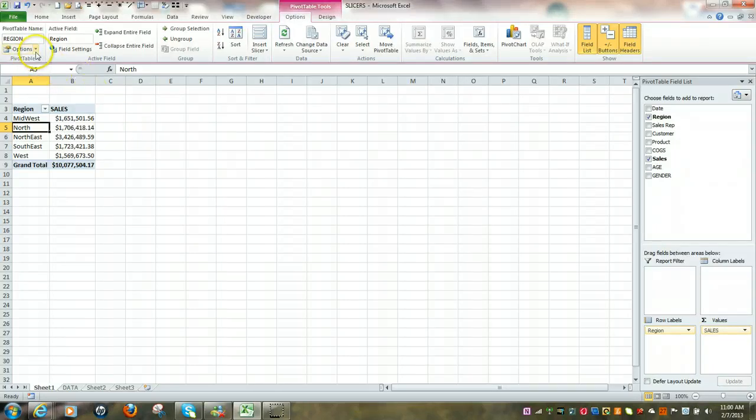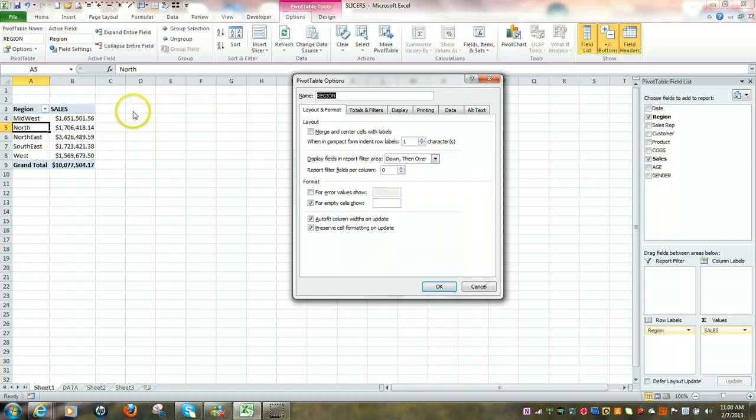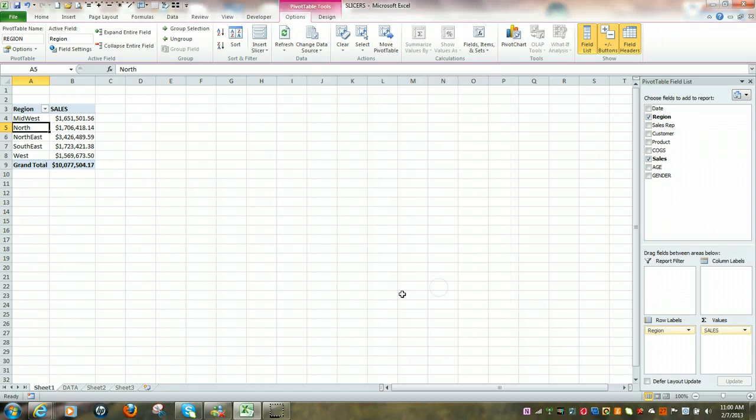Next, I want to do a little bit of formatting here. So I've just renamed my pivot table to region. I'm going to click on Options. Click on Options again. And where it's saying layout and format, I want to click here, this autofit column widths on update. I want to get rid of that. So I clicked over here, it's no longer checked. Click OK.